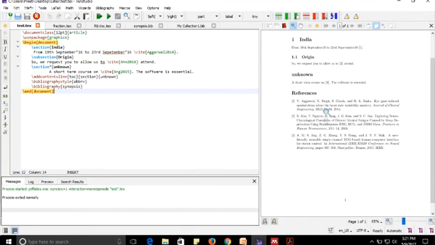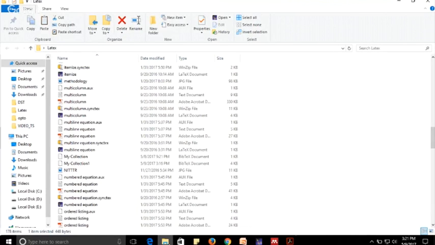Still, here you will see three references. The references will still be 3. So why is this 3 coming, and what do you have to do for the correct references? Here you can see.